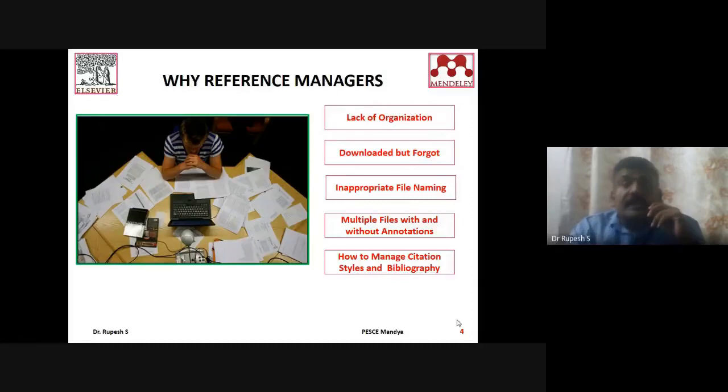Even if you manage all these things, now you reach the article writing phase. Then we have to create citation styles and bibliographic styles as demanded by the publisher. Citation style is nothing but the format by which we represent the articles inside the text. And bibliographic style is the format by which we list the literatures towards the end of the article.